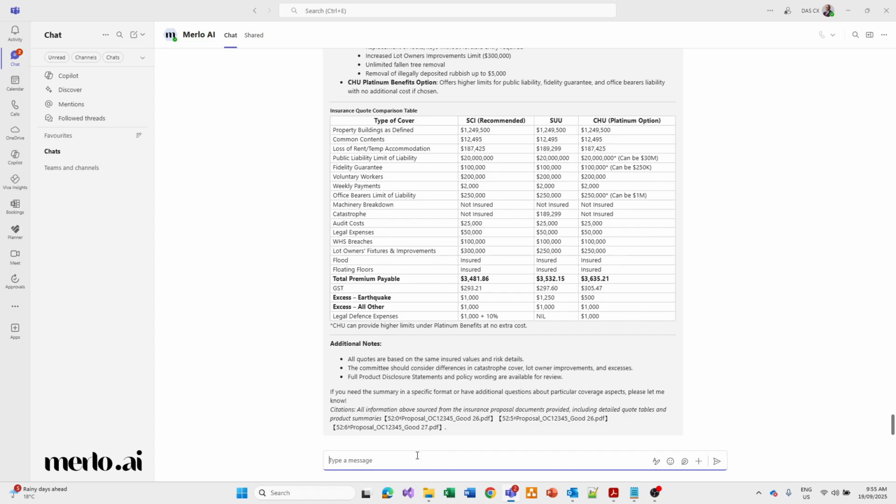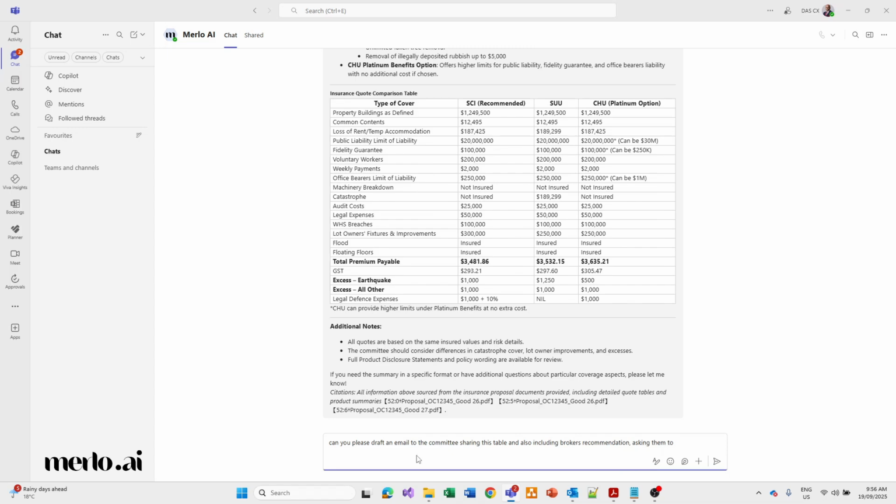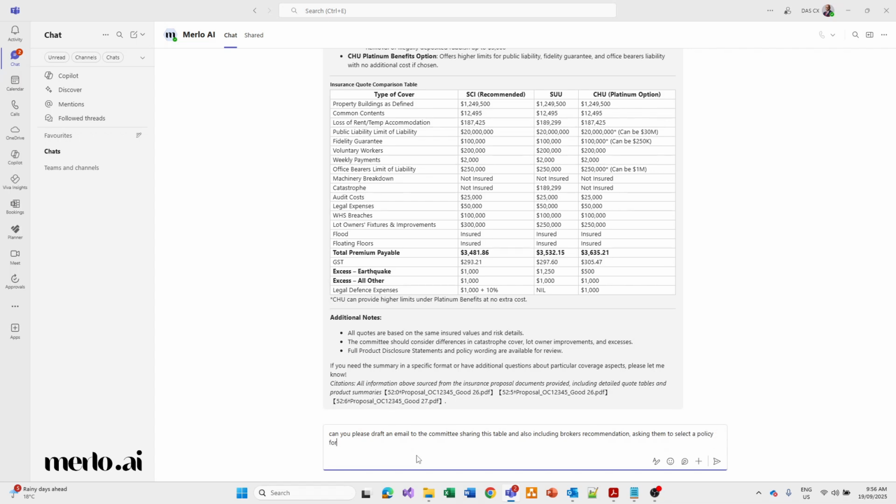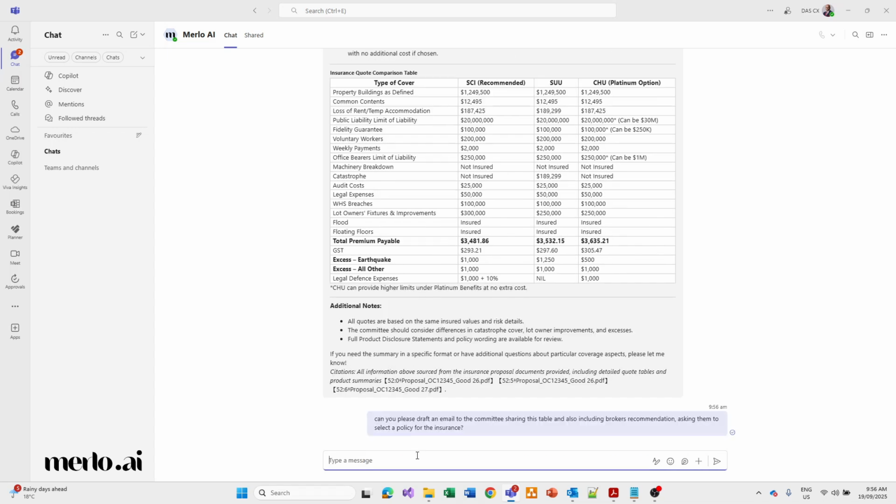So what I'm going to do is say, hey, can you please draft an email to the committee sharing this table and also including the broker's recommendation, asking them to select a policy. So I want to draft an email and send it to them.